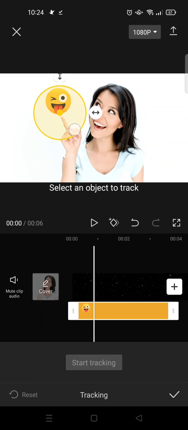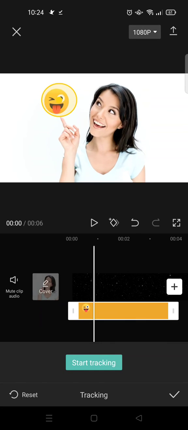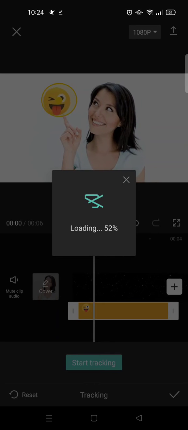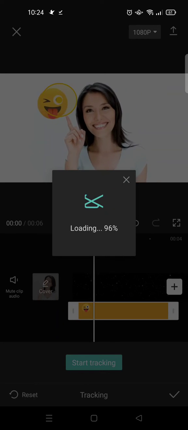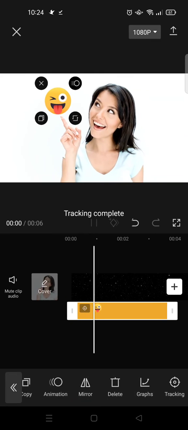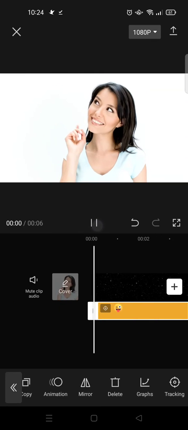You just need to select this emoji for example, and then click on start tracking. And here is the result.